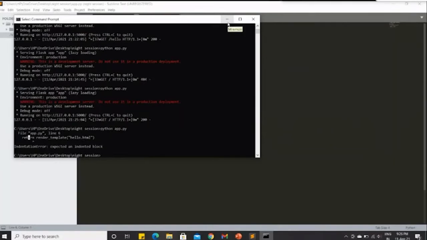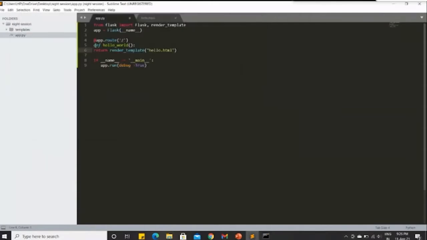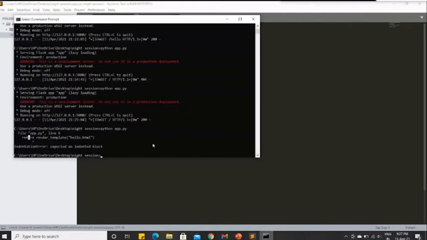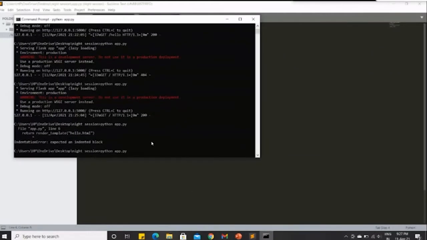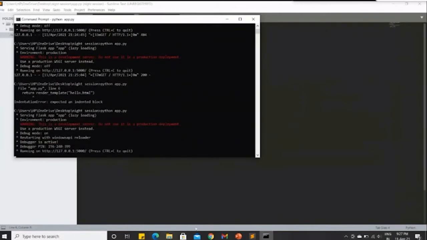So we might not have to restart the app again, and just keep track of our errors. So let me show you again. So no errors, and it's just running at this port. It's running.